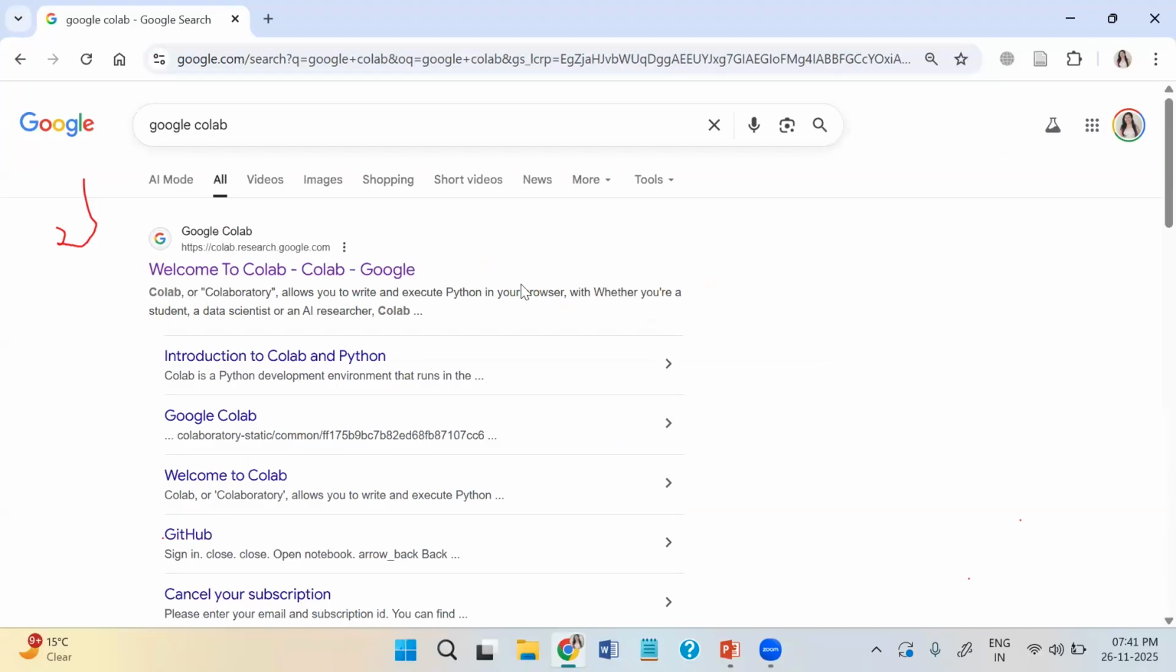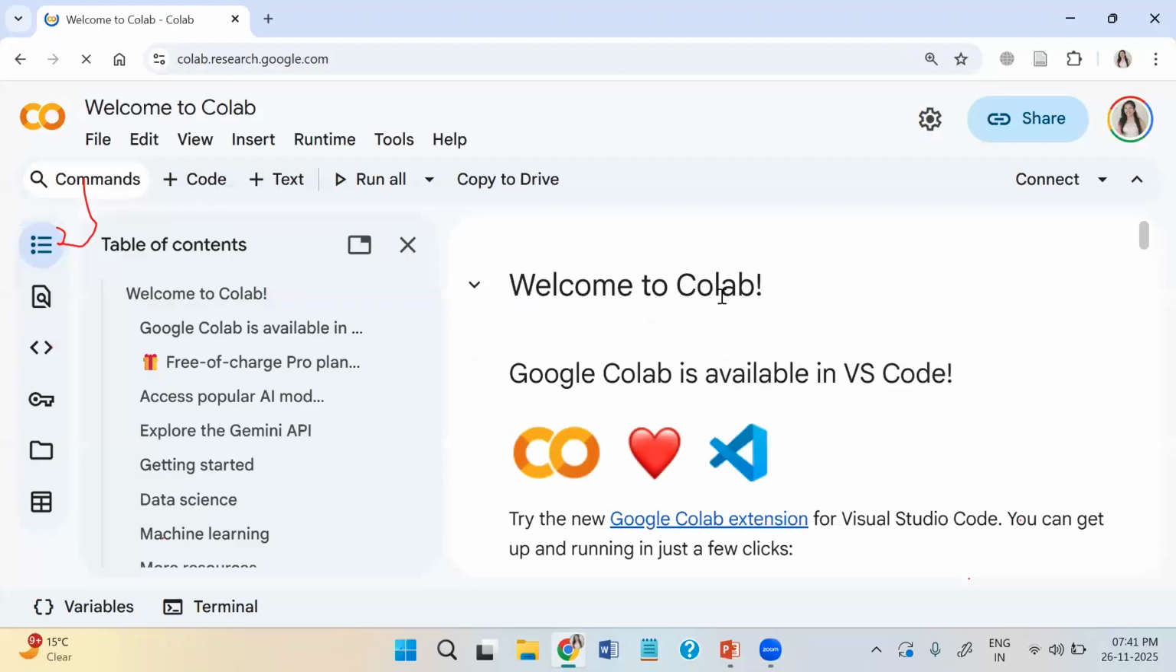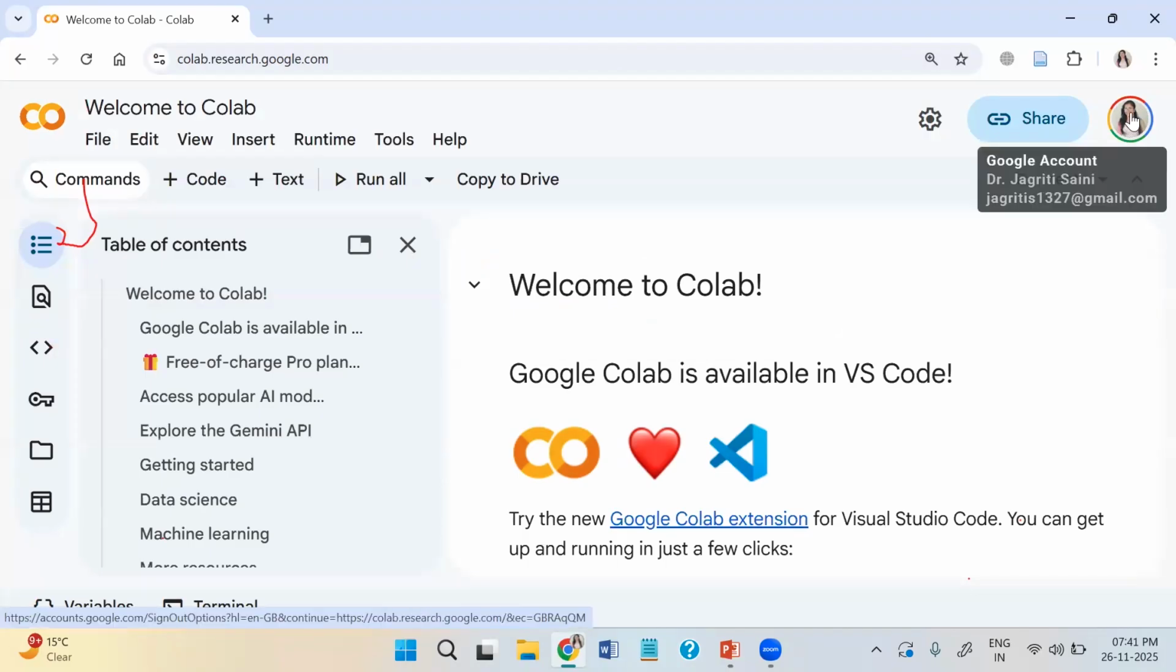This Google Colab you will find. Just click on this, and you will be taken to this window. Here you have to observe that on the top right corner of this screen, I have already logged in because I'm working from my personal computer, and that already contains my Google login. If you are also working from your personal computer, this will take your login automatically.